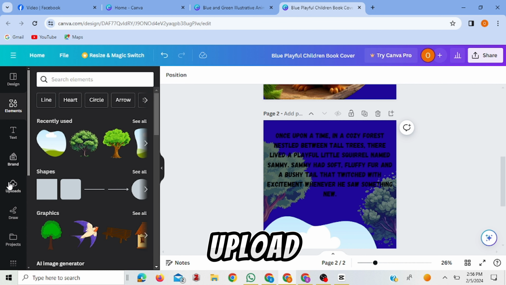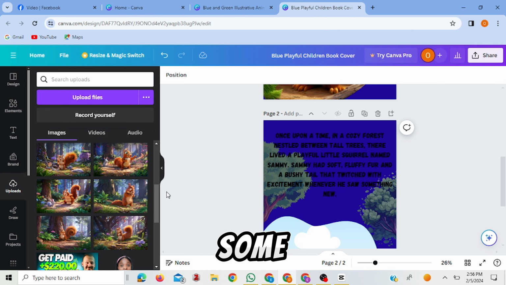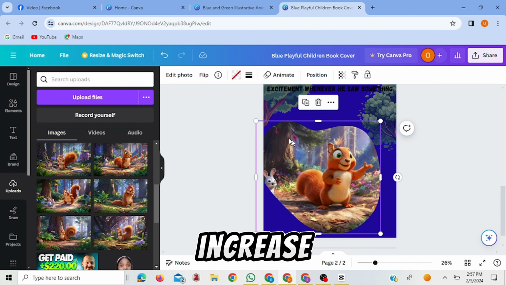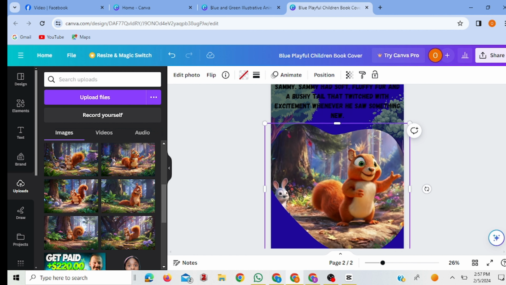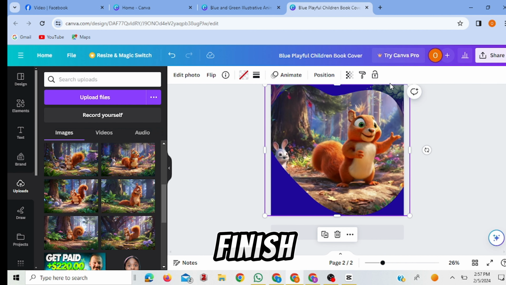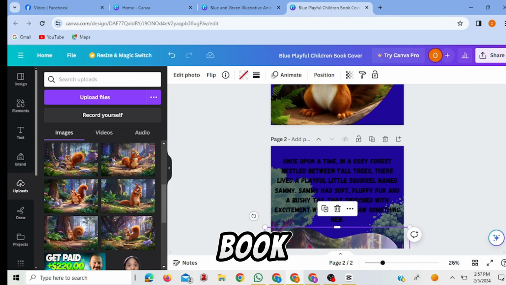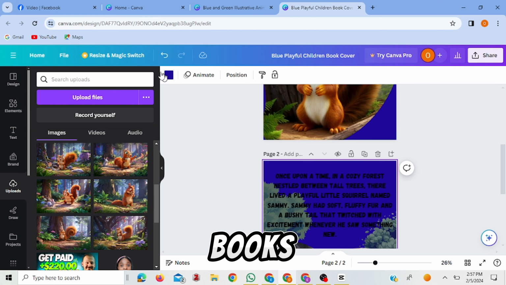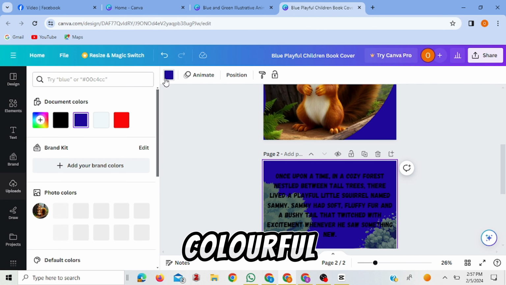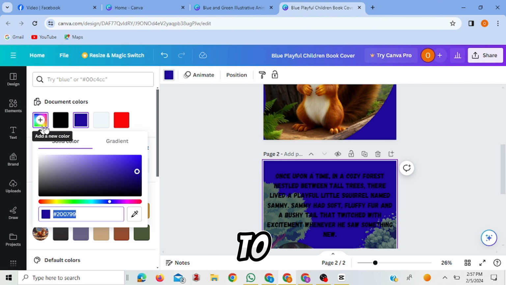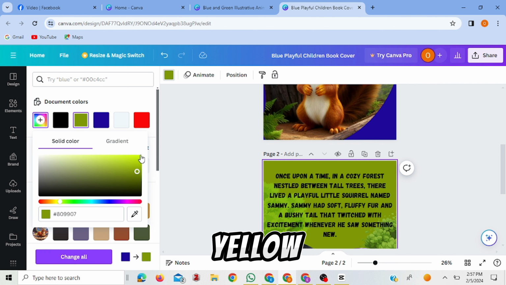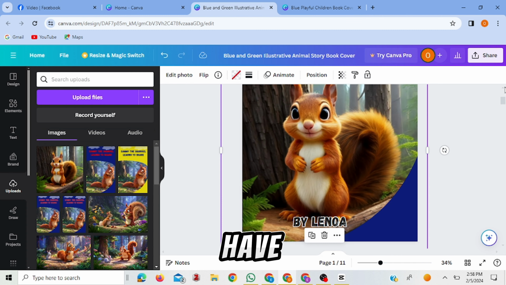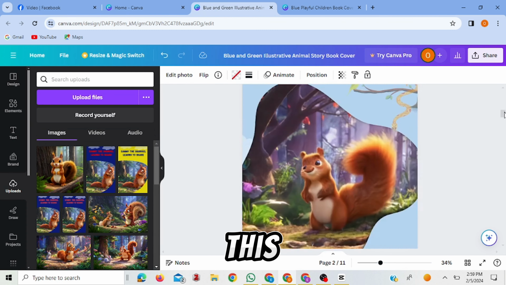So I'm going to go to uploads again because I've uploaded some images, and I'm going to choose the ones I want. I'm going to increase it. I'm going to add image and continue until I finish editing all the storybook. Now, because this is a children's storybook, you may want to change the colors of these books and the images to make it look colorful because children love colors. So to do that, I can change this one to, let's say, yellow. I'm going to add more images and do the necessary editing of everything. I have finished editing the whole book, and this is the outcome.